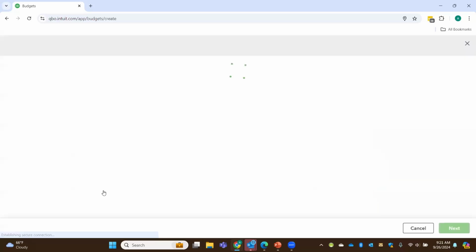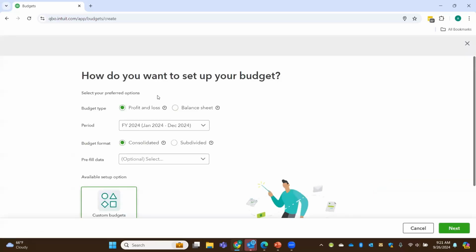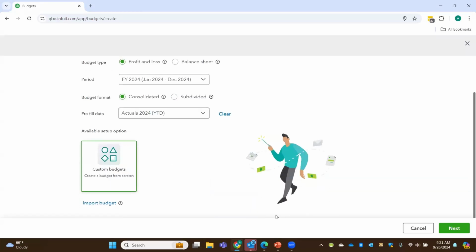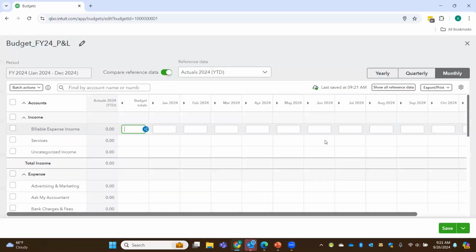For training purposes today, we're going to create a budget, okay? And then you can tell it if you want it to be off of the profit and loss or the balance sheet, consolidated or subdivided, and if you want it to pre-fill data for whatever the period is, okay? So if I say I want it to pre-fill data for 2024, then I can go ahead and hit next, and it's going to start preparing my budget, okay?